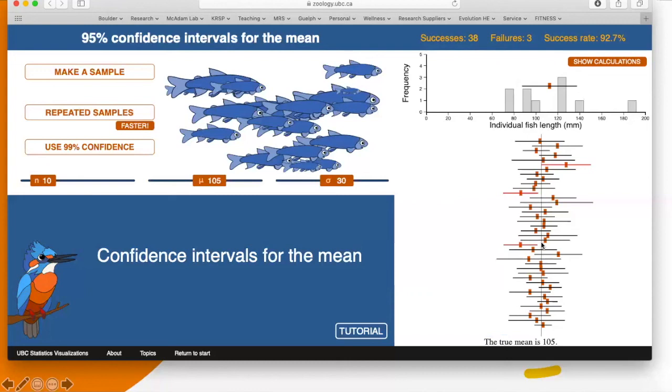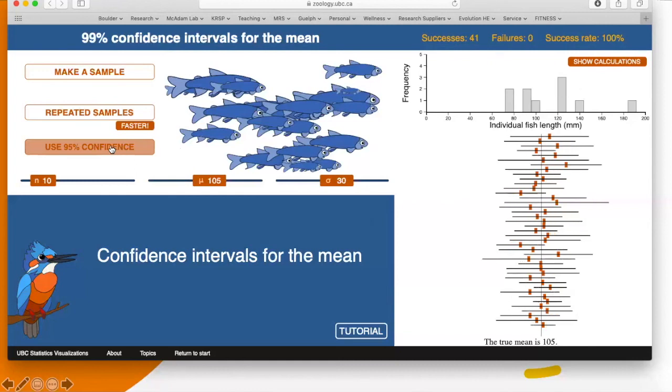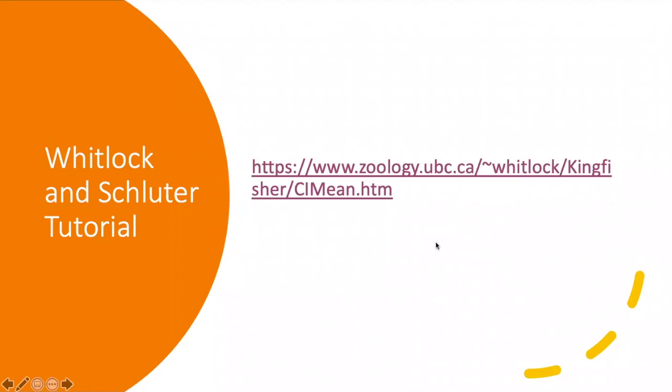Now, if we're not comfortable with that, and we're only comfortable with the true population mean falling outside of the confidence interval 1% of the time, then we can switch to 99% confidence intervals. So I'd encourage you to take a look at this simulation. I think it'll really help you to understand sampling and confidence intervals, and I'll put a link to this on the statstree.org website.